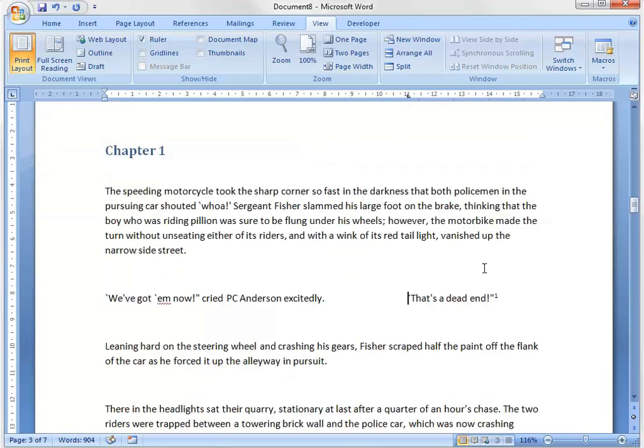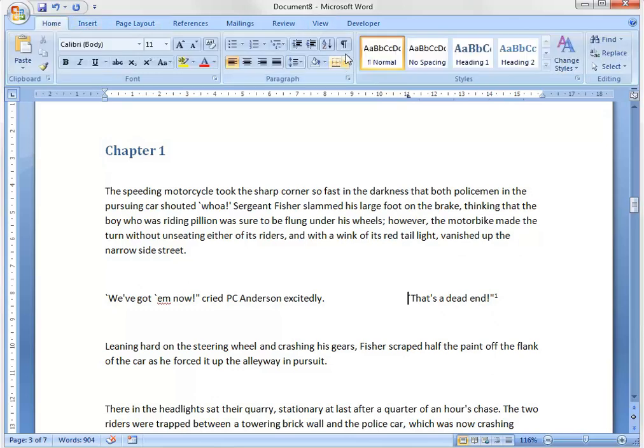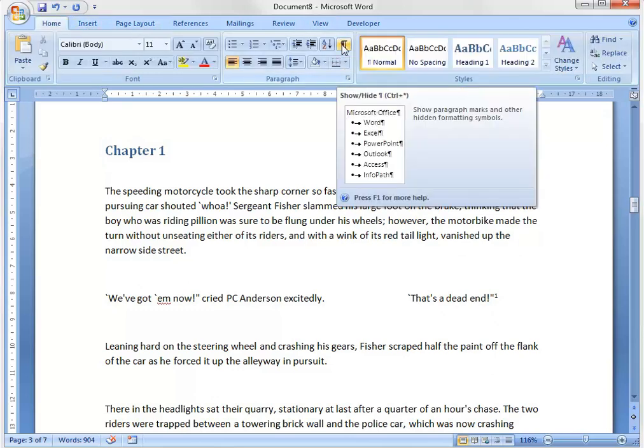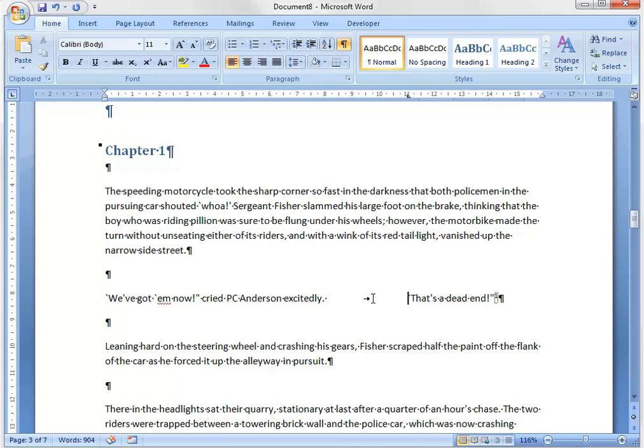And if you want to see how many tabs far away this is, you can always go to Home, click on Show and Hide, and this just shows you, there you go, there's a little arrow to show the tab. If I tab this again, we get another little arrow. So that can be handy in case you just want to double check something.